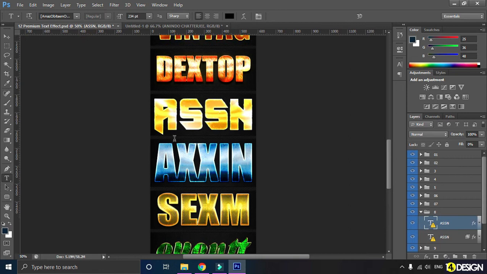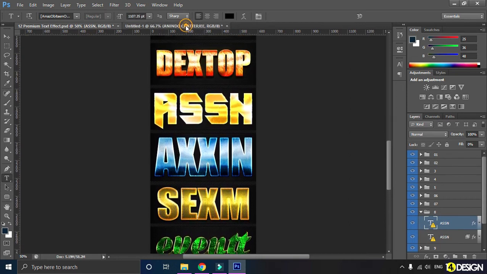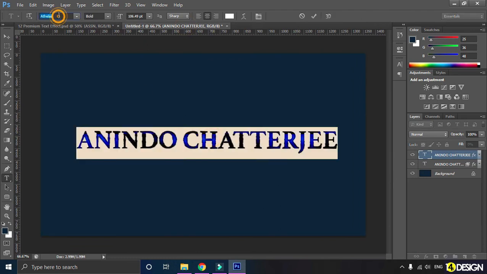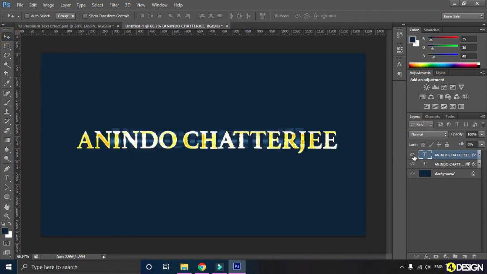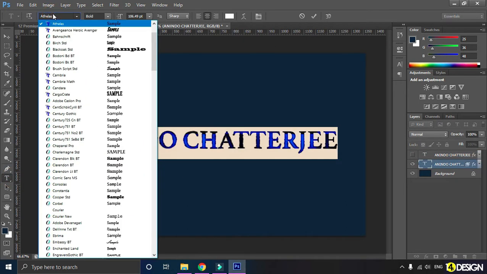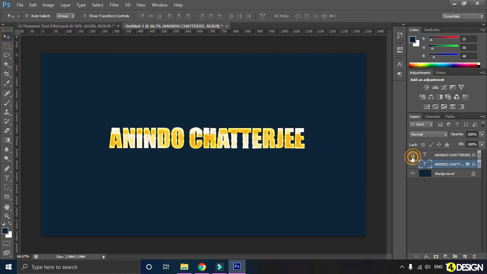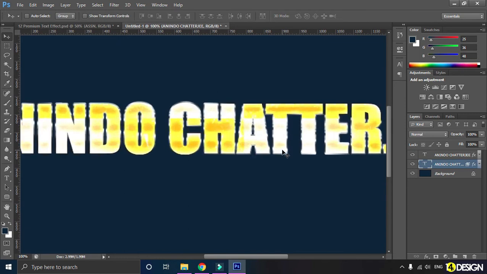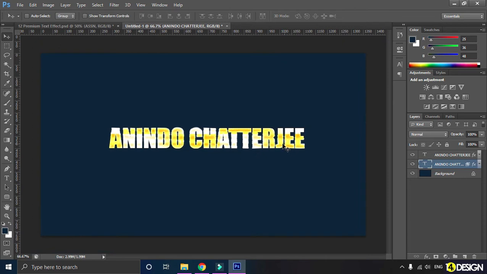As you can see, the font in here is a little bit congested, so I will use a similar one. I will use, let's see, Impact, and I will do the same with both the layers. And let's see, there we have it. The text layer has been copied.